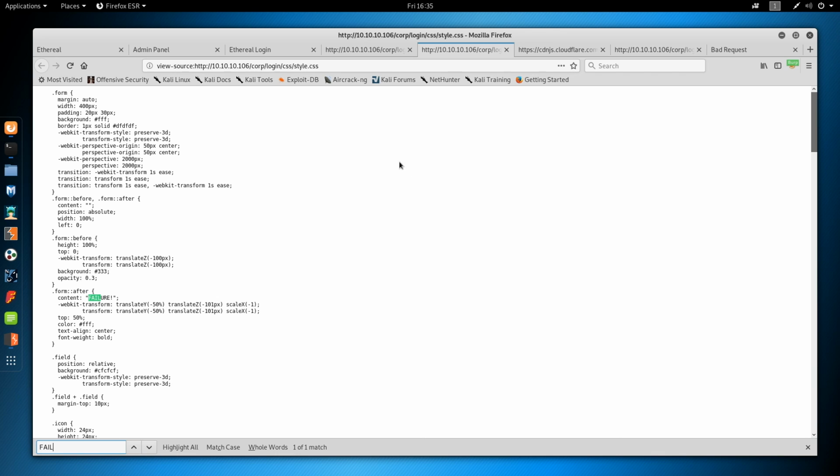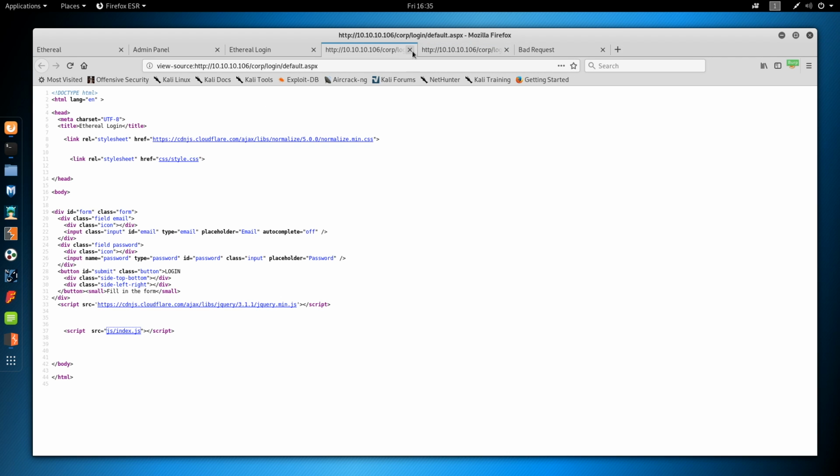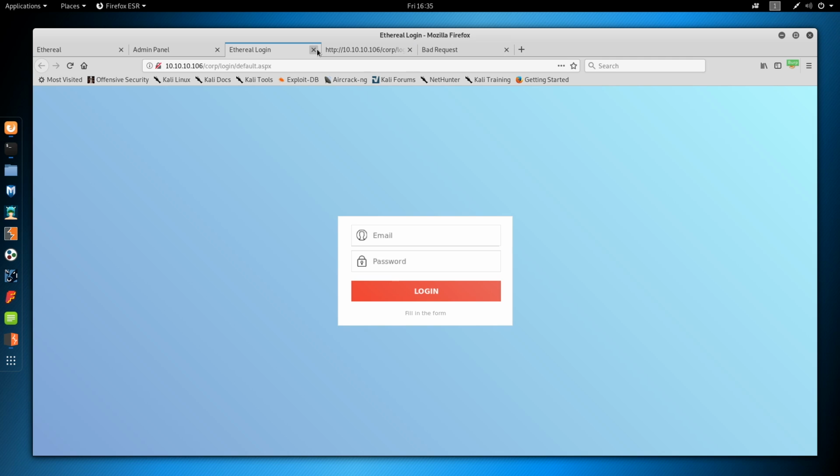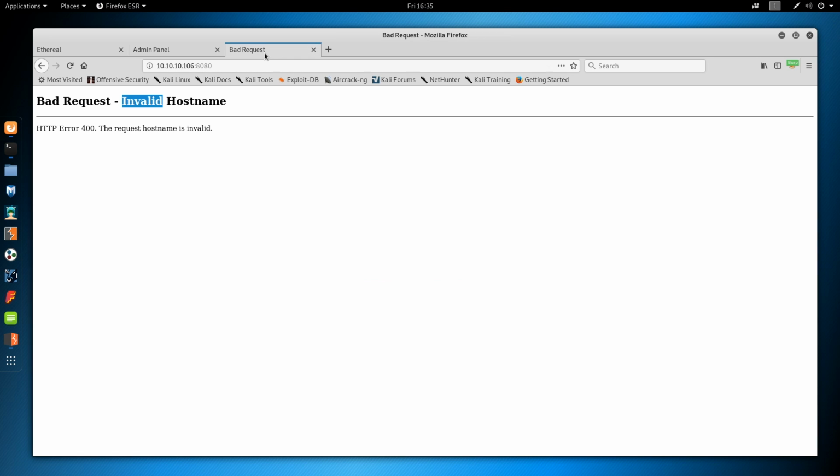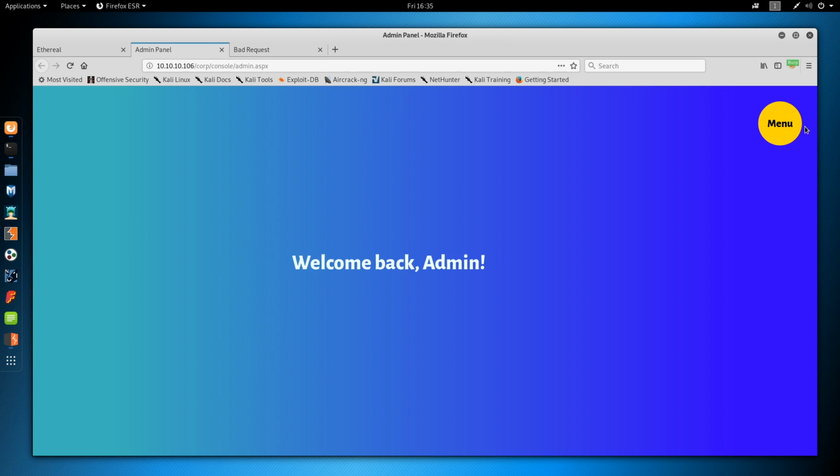immediately says something. So we can see in the CSS page, the cascading style sheet, we have content is equal to failure and form after. So there's probably JavaScript somewhere that's going to call something that makes this element visible. So I'm just going to ignore this login page because unless there's hard-coded credentials, it does nothing. So let's see. We got the admin panel.